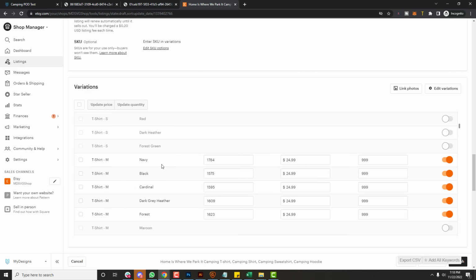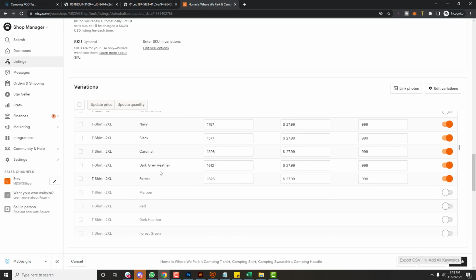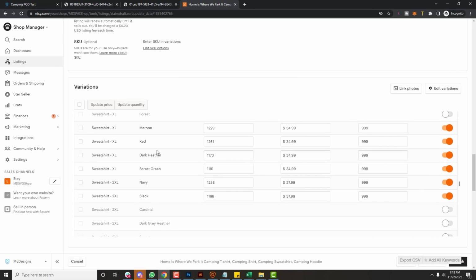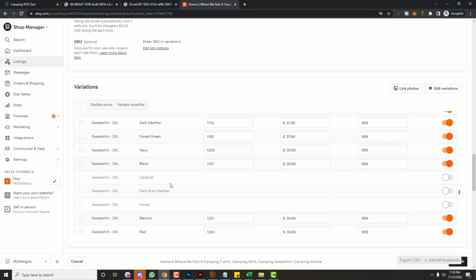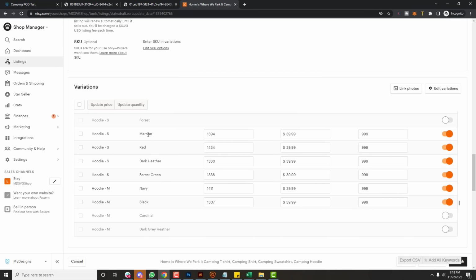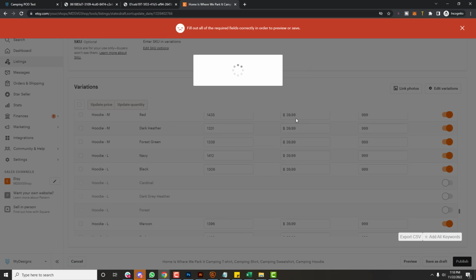So if I scroll down, you got t-shirts, all the different variants and different colors that we offer. And now if I keep going, you'll see sweatshirts down here. And of course, all the SKUs are set up properly with MyDesigns so that when someone orders this on Etsy, it routes through us to the printer accordingly and accurately. Now, of course, the hoodies here. So I'm going to actually just publish this listing so I can show you what it actually looks like on Etsy.